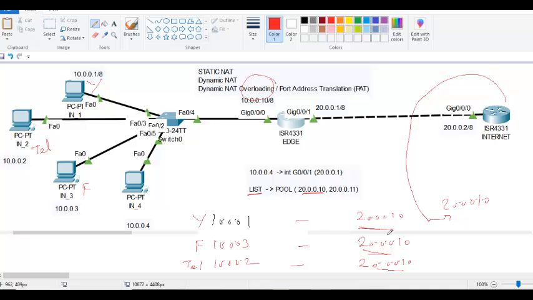The response packets will not be given back to the actual initiators. There's a confusion. To avoid this, what it does is it uses the port number.